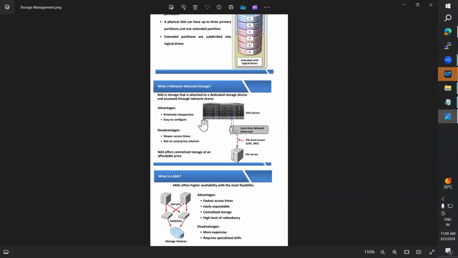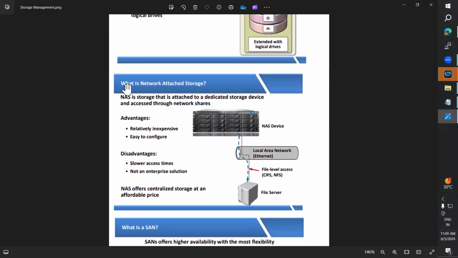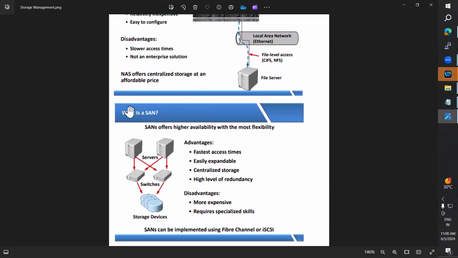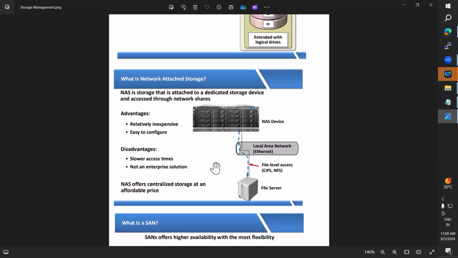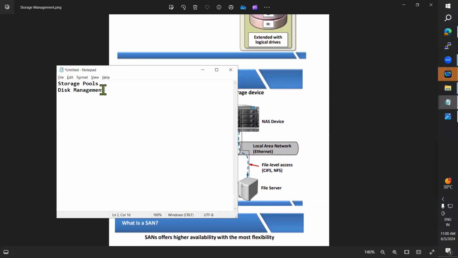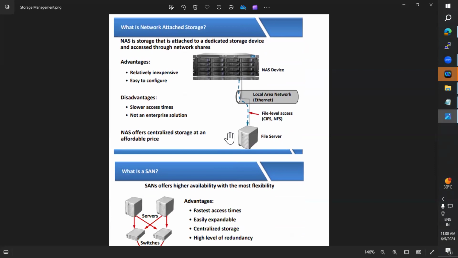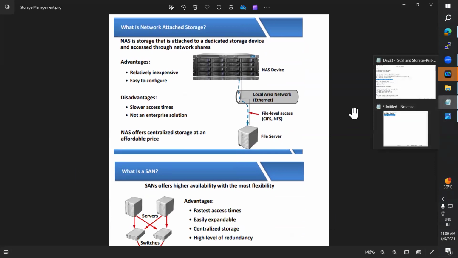Coming to storage systems, there is network attached storage, which we call NAS, and SAN. This is also a storage system. In real time, we never use the inbuilt storage. We use storage systems. So what are the storage systems?